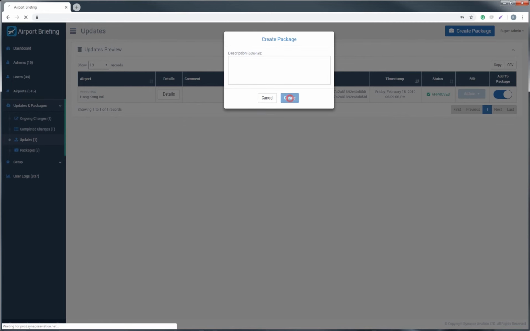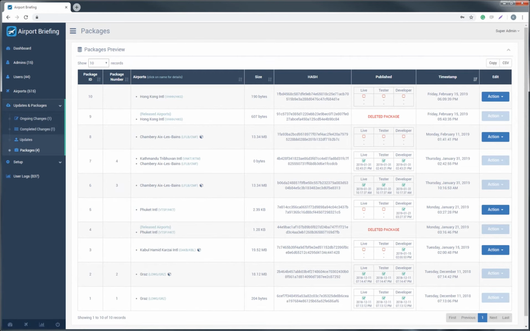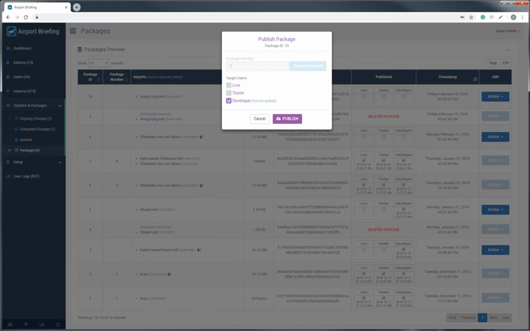From the Packages page, we can see where the user roles come into play as well. We can be extra safe and publish the package to developers and/or testers for review before it is published live. In any case, whenever a package is published, the respective user group will receive the same through the update mechanism of the application itself.